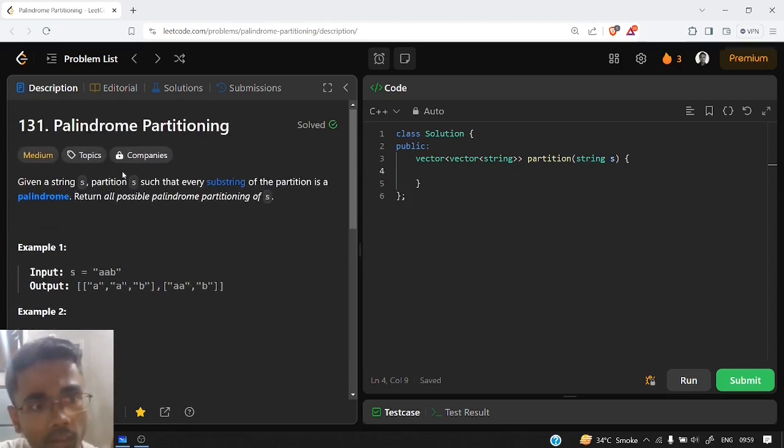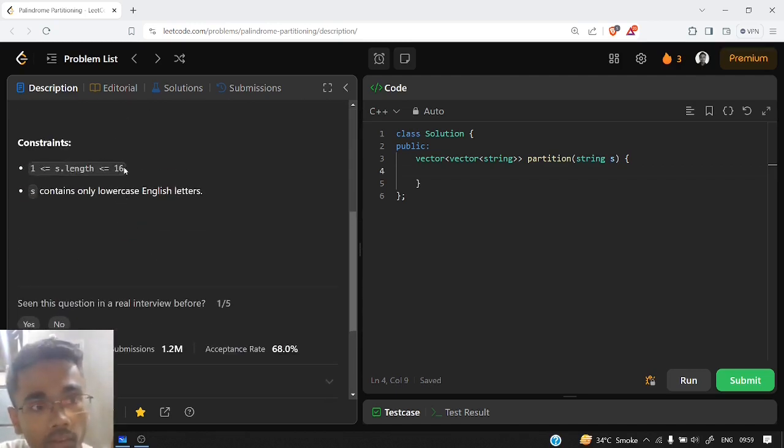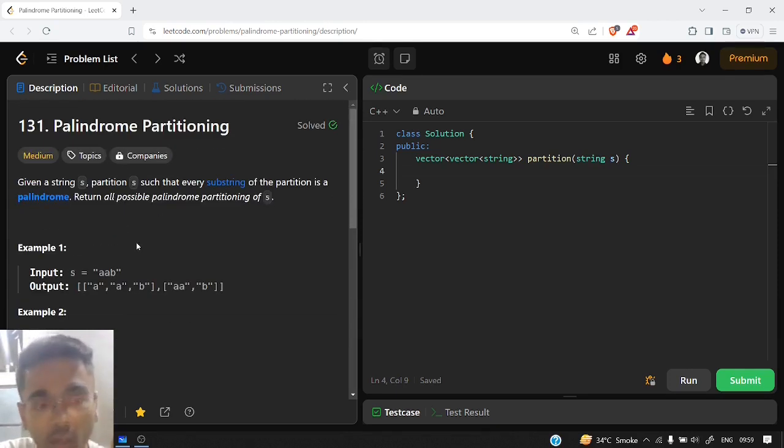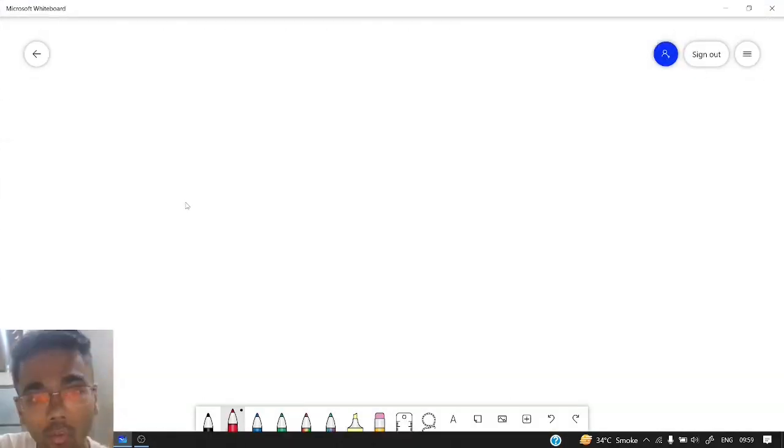And let us see this first example and how we can derive these possible partitions. Before moving on to that, you can see that the size of the string can be as max as 16. So we can do something like recursion in order to generate all the possible answers. So let us see this first example and try to derive a solution out of it. This is the first example that they have given, and let me index them 0, 1 and 2.